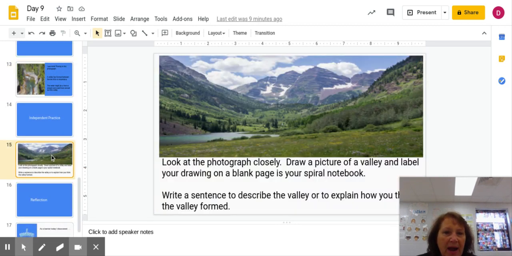Your independent practice is looking at this geographic tool, this photograph, closely. I want you to draw a picture of the valley and label your drawing on a blank page in your spiral notebook. I want you to write a sentence to describe the valley or to explain how you think the valley formed.